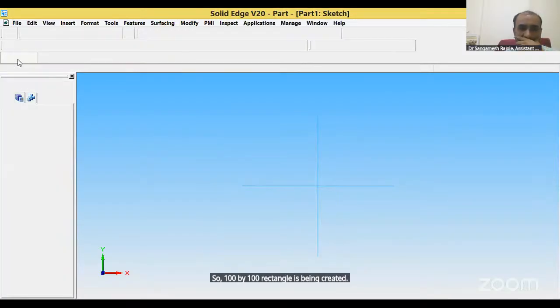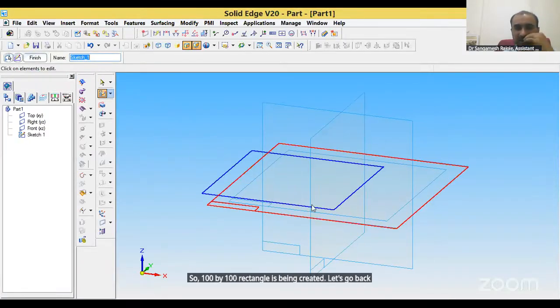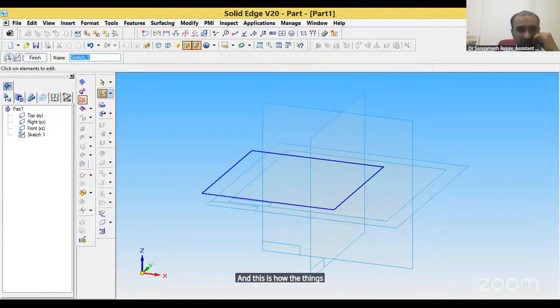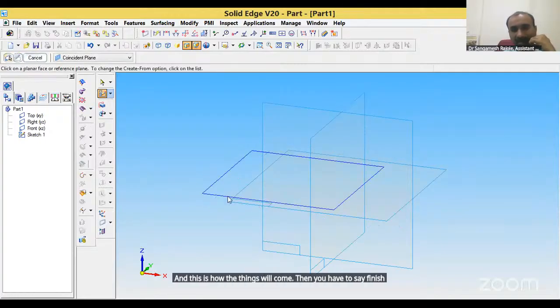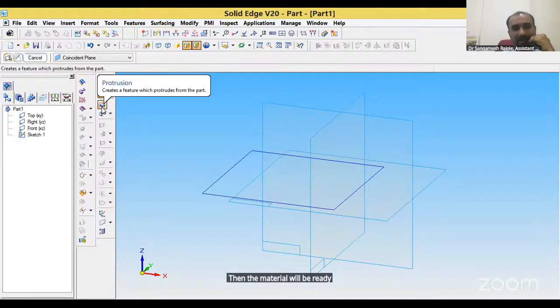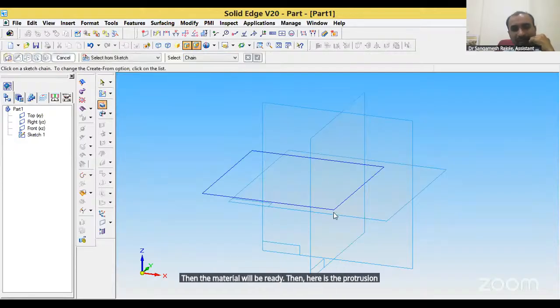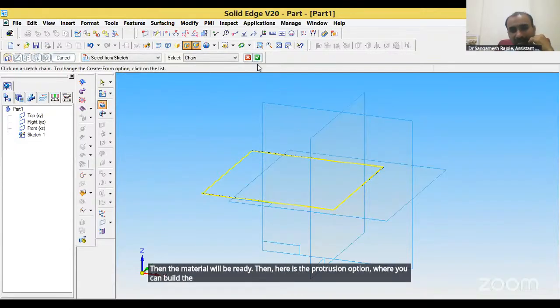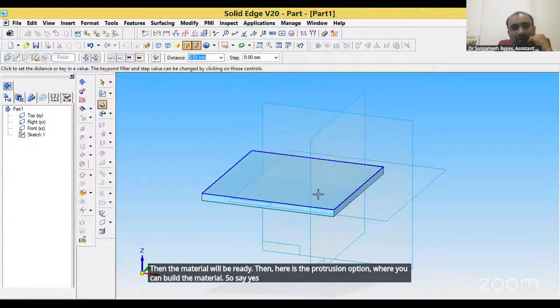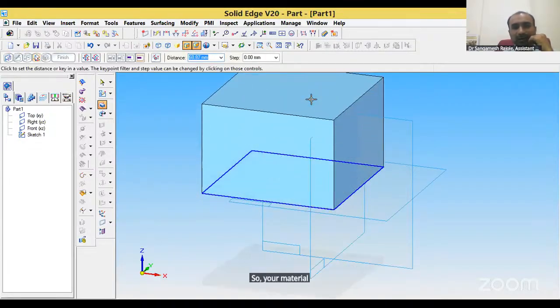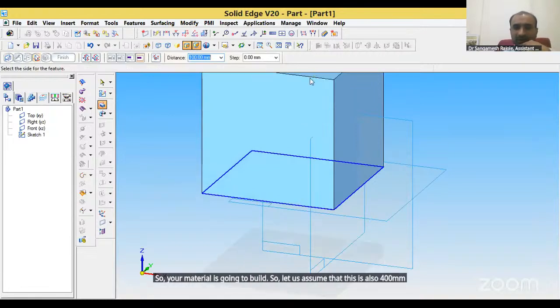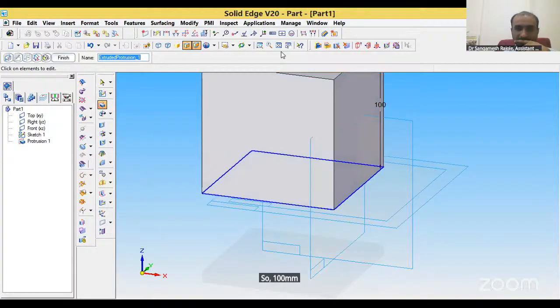Let's go back. This is how things will come. Then you have to say finish. Then the material will be ready. Here is the protrusion option where you can build the material. So say yes, and your material is going to build. Let us assume that this is also 100 mm, so you can build 100 mm. So 100 mm material is built.